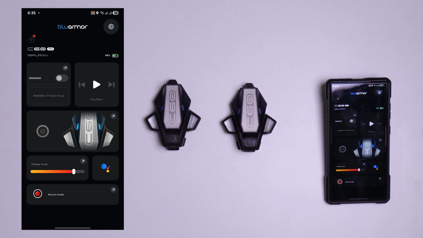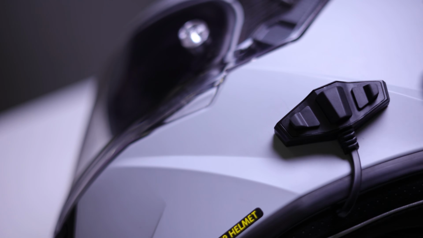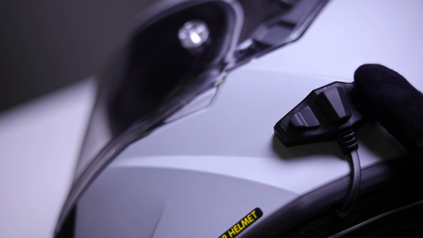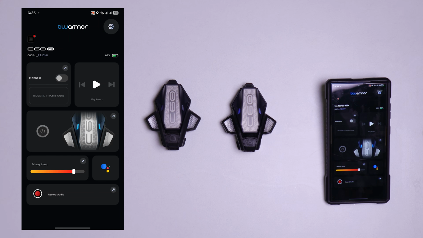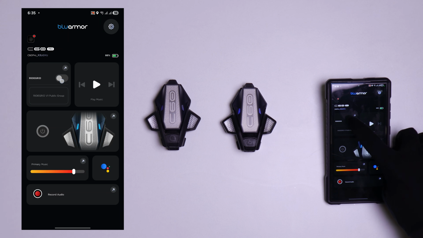To turn on RIDEGRID using the 3-button module, press the right or volume up button once with a short click, and then press and hold it for a long click. This will activate RIDEGRID on the device. You can also enable RIDEGRID through the BluArmor app. First, make sure your device is connected to the app. Then open the app, go to the RIDEGRID section, and simply toggle RIDEGRID on.